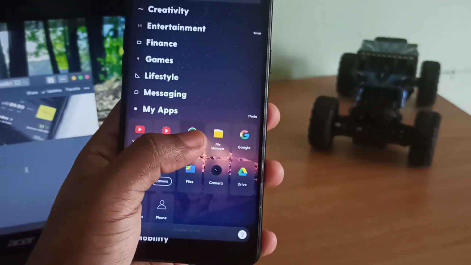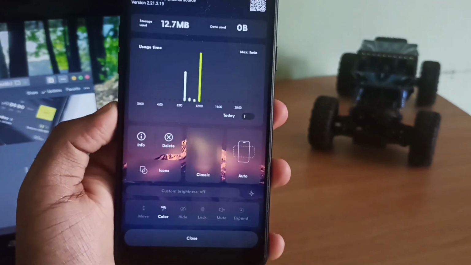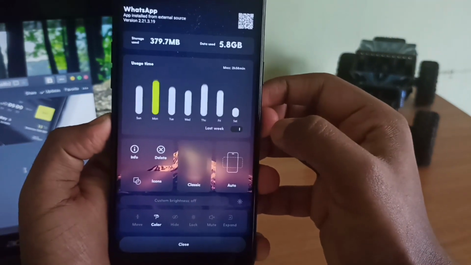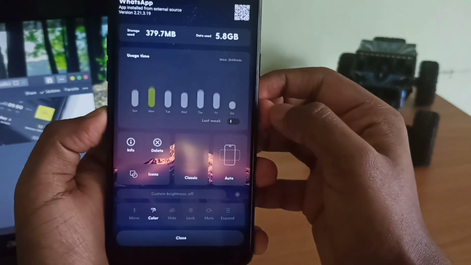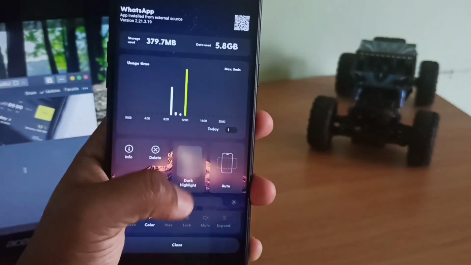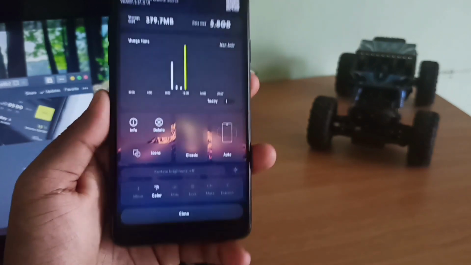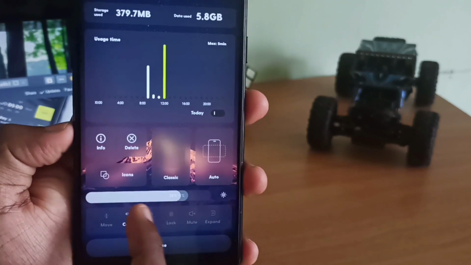And again, when you tap and hold and then release a particular app, you will be provided with some more additional information like an in-depth app usage on a daily or weekly basis, the storage, and the data used by that app. Now here you can also change some other app-specific things, like you can change the app icon, change the tiles background, you can set a custom brightness for a particular app, etc.